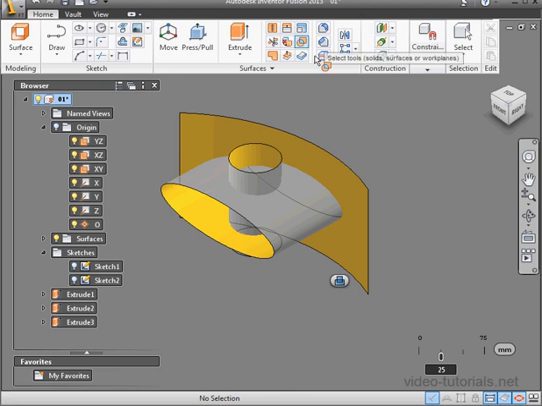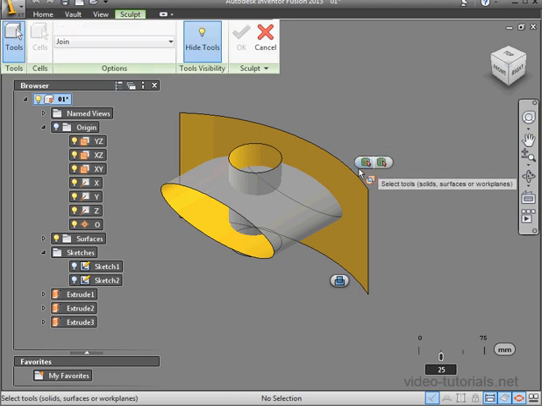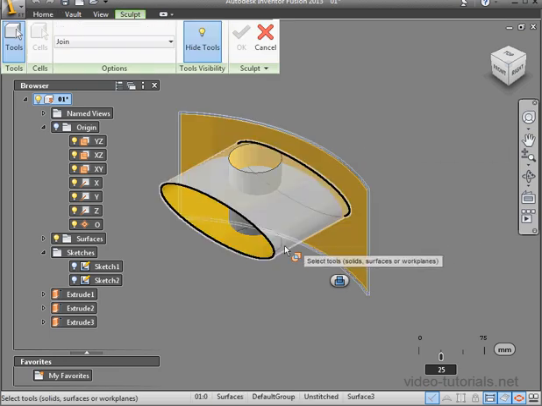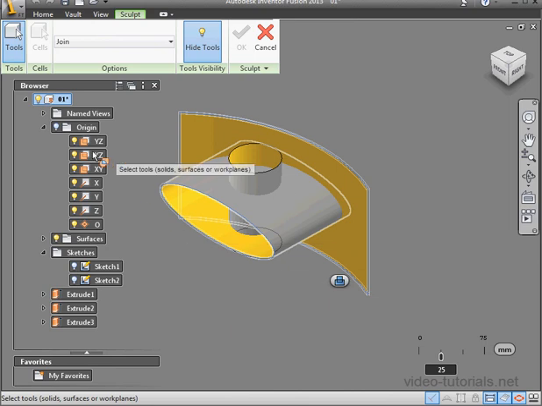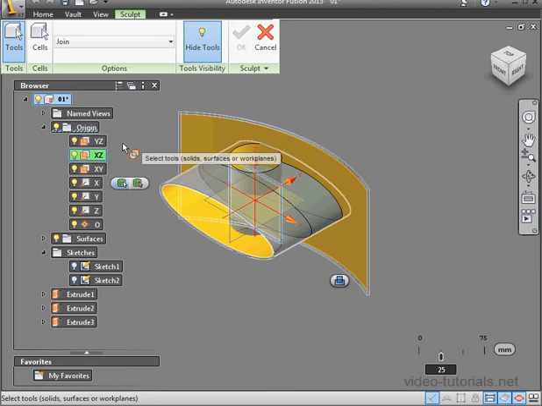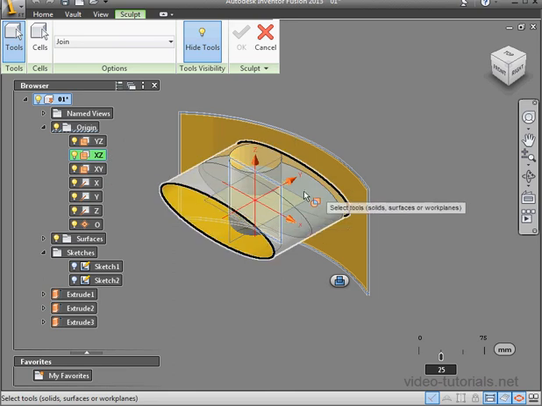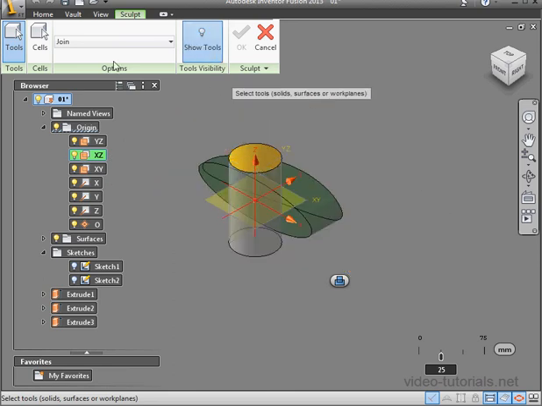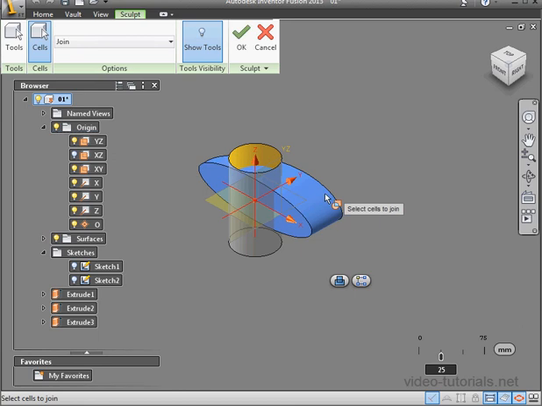Activate the Sculpt tool again. I'll select this face and this face. Let me actually make the origin visible. I'm going to select the XZ plane, XZ plane, and a preview of the cell is right here. Let's toggle Cells on and click OK.